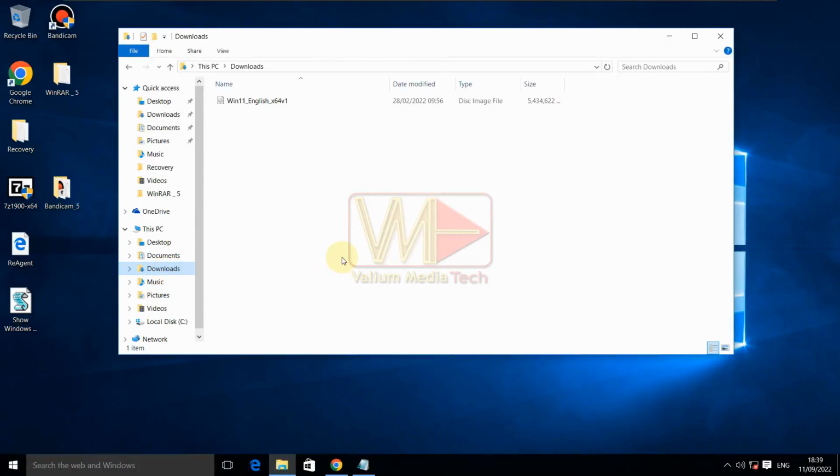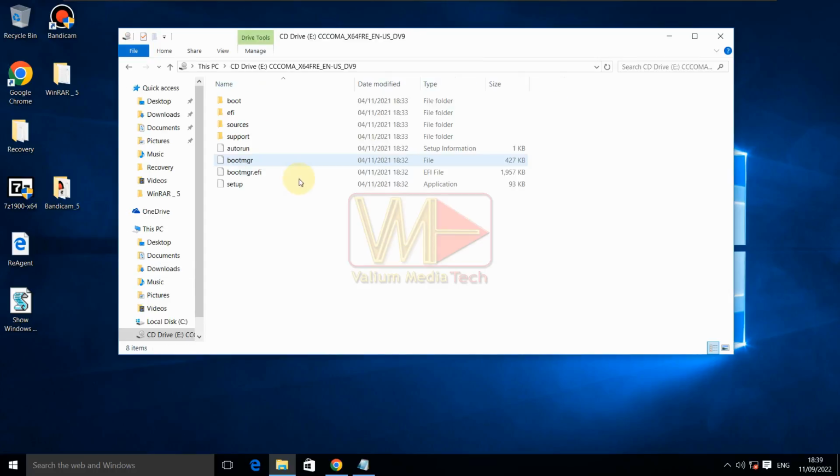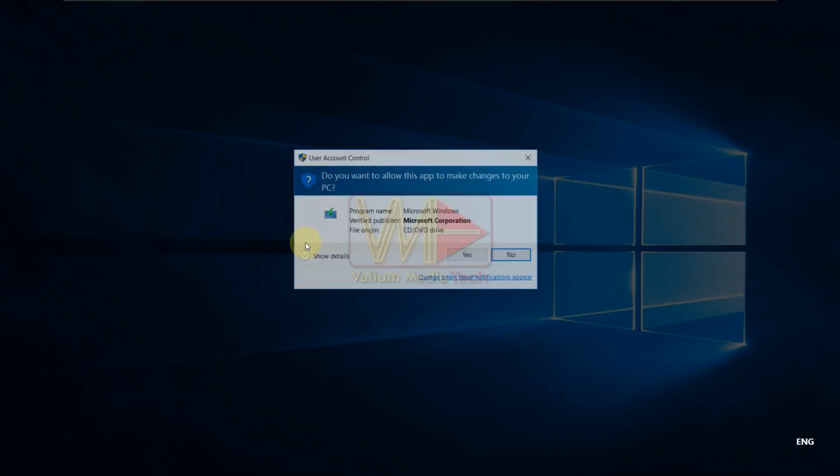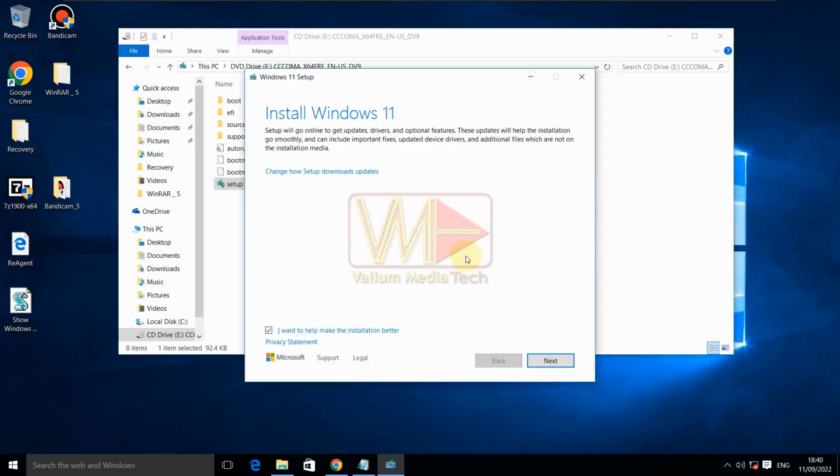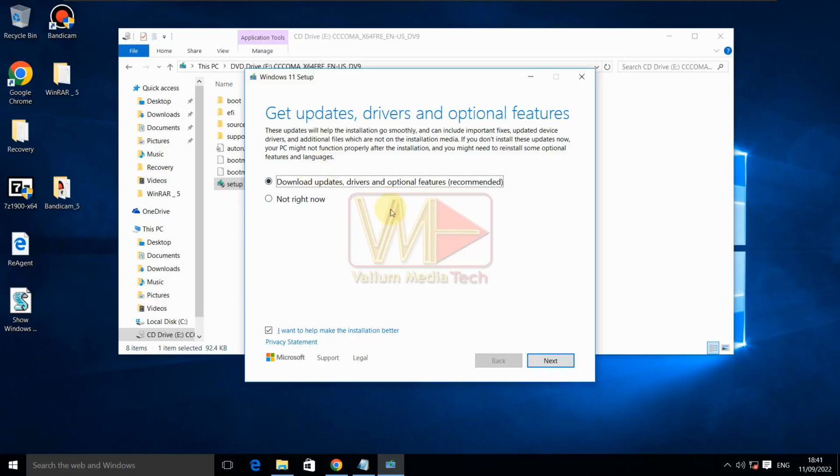After downloading the ISO file of Windows 11, let's see how to upgrade Windows 10 to Windows 11. Double-click the ISO file to mount it. Double-click the setup file to start the Windows 11 upgrade from Windows 10. If you want to install drivers and other Windows updates while upgrading, click Next directly. Otherwise, click on Change How Setup Downloads Updates and select the Not Right Now option.